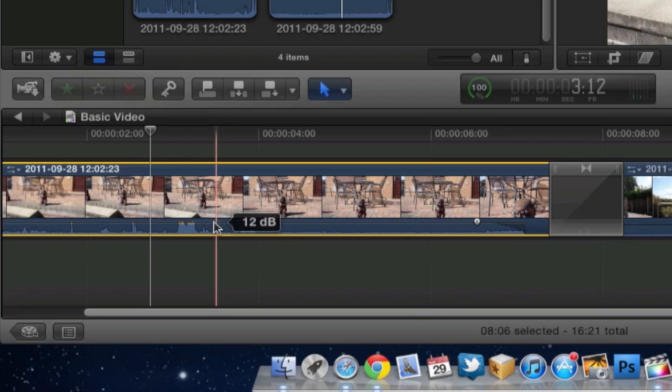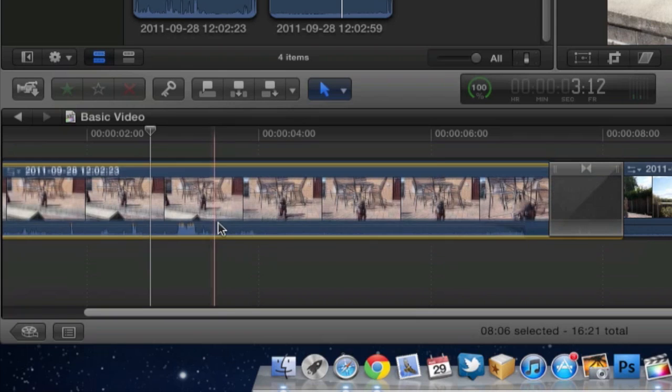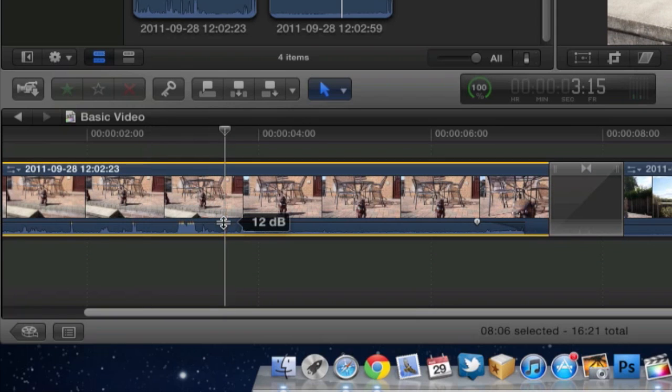It's how far you pull it up, and also you can pull it down. Grab the line and you can pull it down to make the clip quieter. If I pull it all the way down, it will disable the audio if I choose to. So I'll pull the audio levels up a bit.